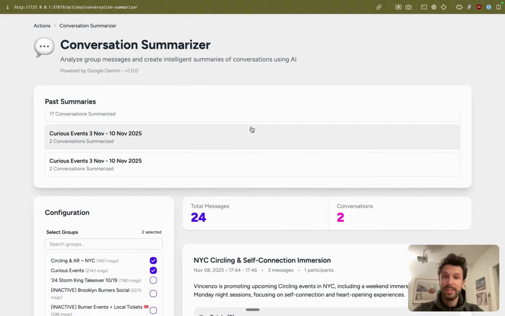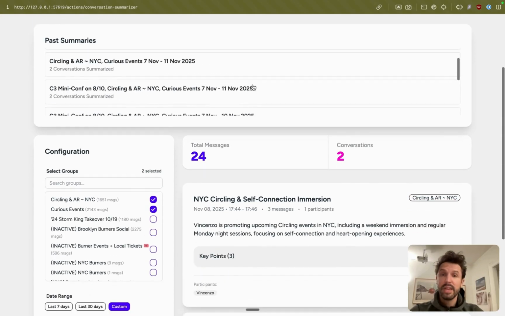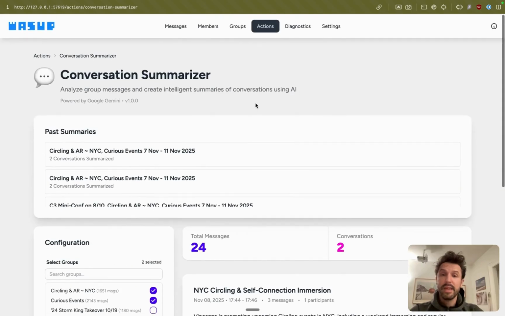So it made it a lot easier to figure out what's happening if you do this, even if you're not managing them, but you just have a number of groups that you're a part of, and you're a little bit behind. This is a really easy way to catch up on what's happening and get a sense of what the conversations were in the group.